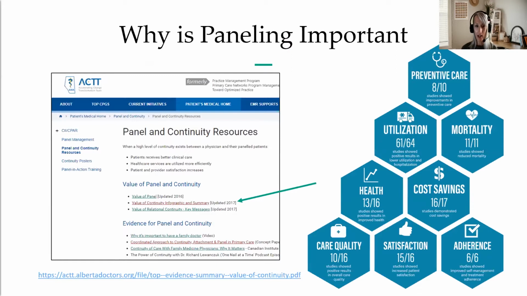Okay, and why is paneling important? Paneling is an important step towards achieving relational continuity. And what's relational continuity? Relational continuity is when a patient's care is continuously followed by a single provider. There is a growing body of evidence that shows that having a patient's care continuously followed by a single provider is associated with improved outcomes and satisfaction.